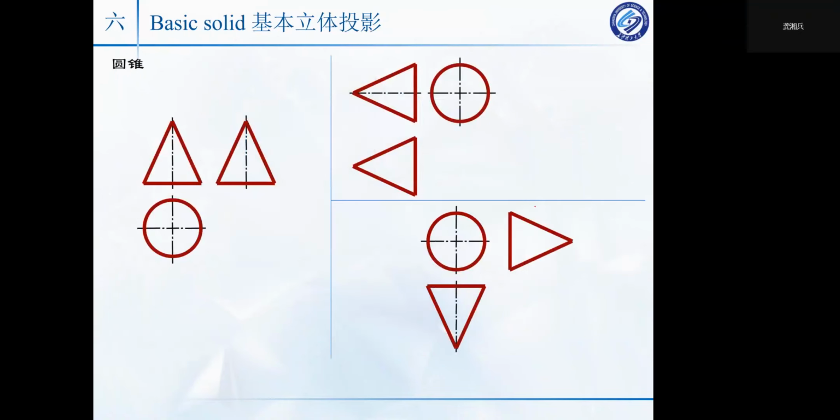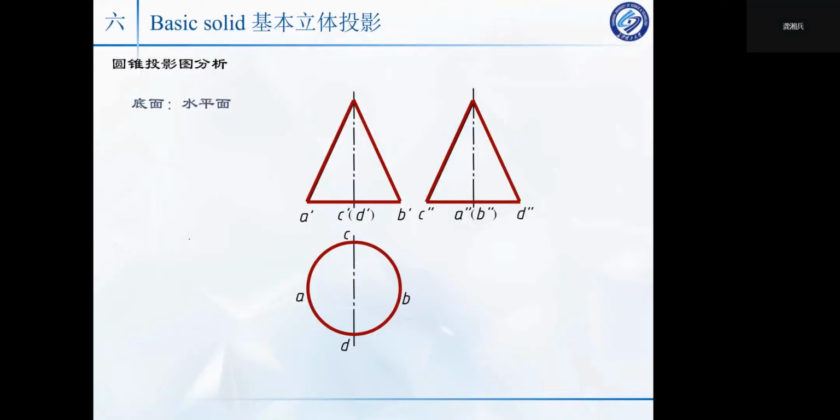Here, okay, we can see. Also the same thing, we can change the cone in different directions. Just like here, you can change the cone and the axis is perpendicular to H, and this one is perpendicular to W, and this one is perpendicular to V. We have 3 directions. To get the projection of the cone, you first look at which plane shows a circle, which means the base is parallel to which plane. So here, we also do the analysis.